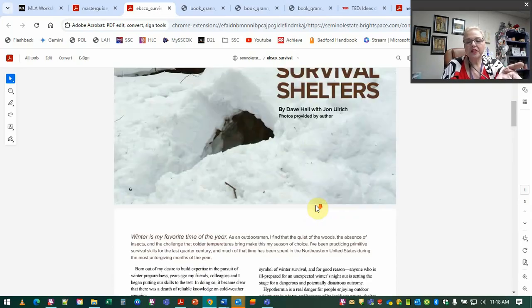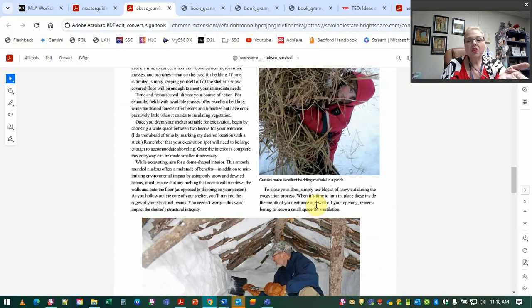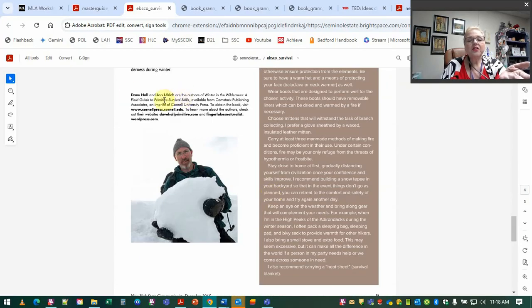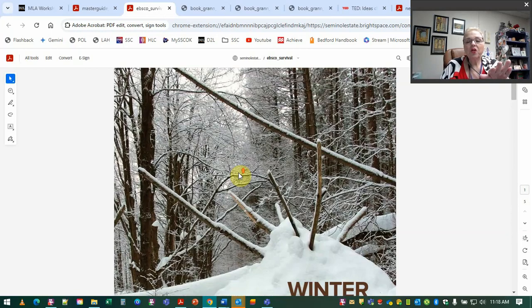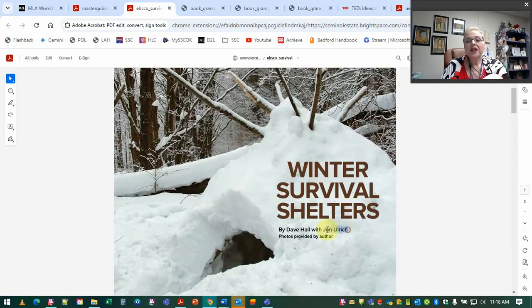When I look at this article, I see here that both of these men authored together this Winter in the Wilderness. And what it seems to be is that Dave Hall has based this article on some of the information that they used in that. So he's giving Ulrich a shout out, but Ulrich really isn't an author here. So we're just going to cite Dave Hall.